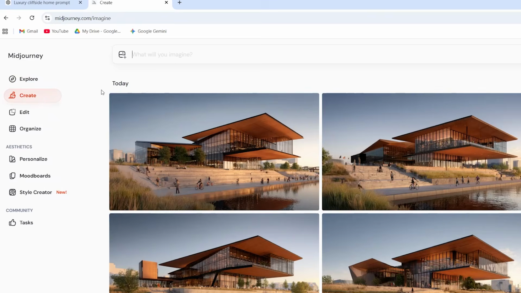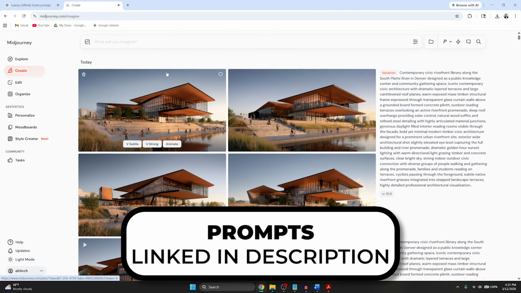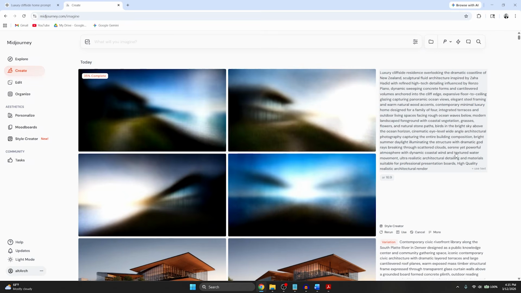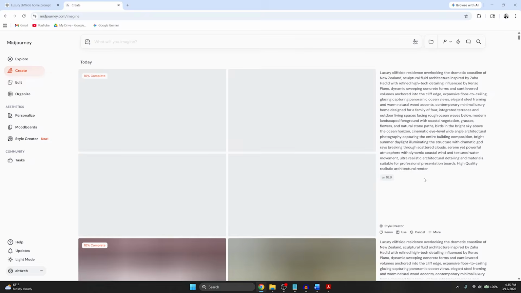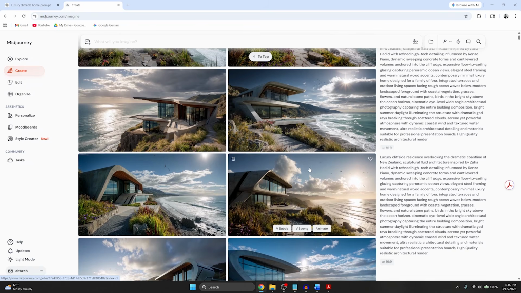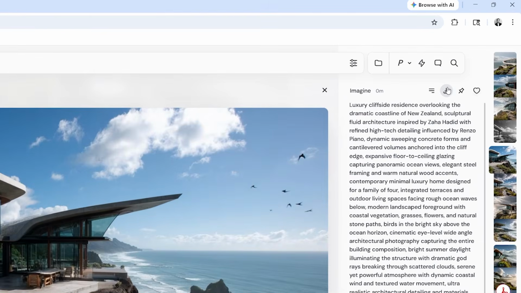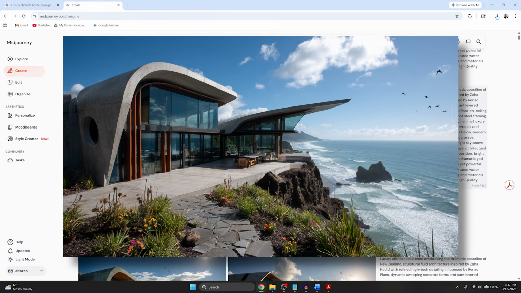Click the create tab and paste in the prompt that you just copied. After you're done, press enter or click submit. I recommend going ahead and clicking rerun a couple times. This will give you more options. Scroll through the different outputs and figure out which one you like the most. My favorite is going to be this one here. I'm going to hover over the download button in the top right and click it. This is the output from that prompt.